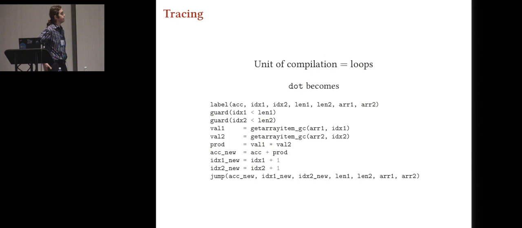And so this is what the inner loop of our dot product examples looks like after we run it through the trace optimizer. We see there are a pair of guards which just ensure that we haven't run off the end of either of the arrays. If we haven't, we pull out the next value from each array, multiply those together, add that to the accumulator, and finally increment our two loop counters and jump back to the top for the next iteration.